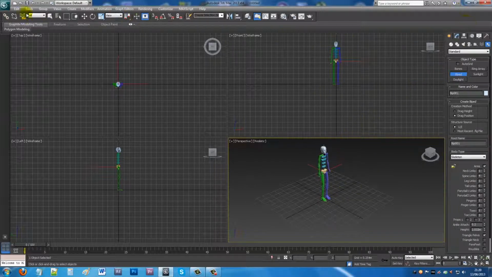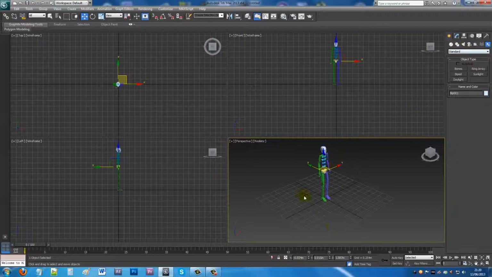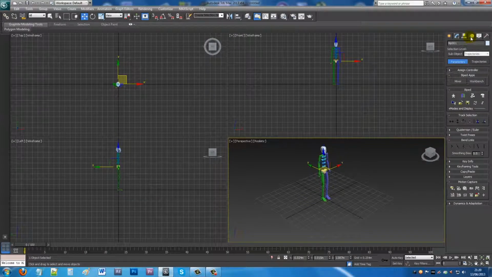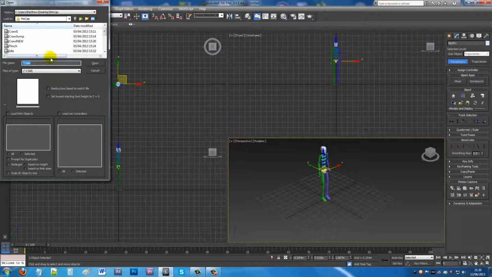As long as you've got your biped selected like I have here, click on the pelvis wherever. If you go over to the motion tab and you go all the way down to motion capture, it may not be opened up for you, but just open it out. Then you can go to load motion capture file, click there. You may need to change the file type to CSM if not already.